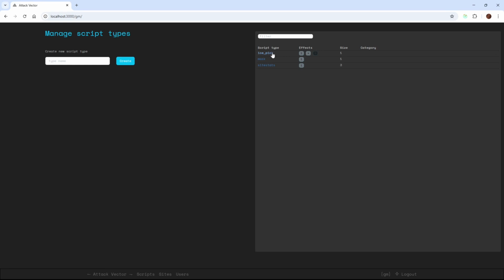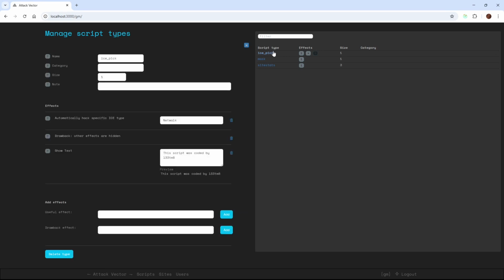I can click on a script type and now I can see it in more detail. So I can see ice pick, it currently takes a size of 1 RAM, and what it does is it automatically hacks a specific ice type, namely Netwalk. It has a drawback, the fact that there are hidden effects, and one of the hidden effects in this case is it shows some text. So when you run the script, it will do this bit. This will not effectively do anything for the hacker at the moment, but it will also show some message, and in this case it's very benign. It just shows that the script was coded by LeadMate.